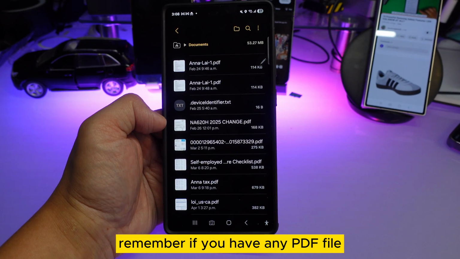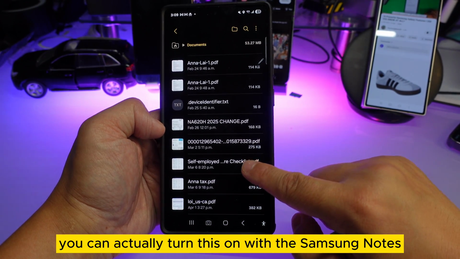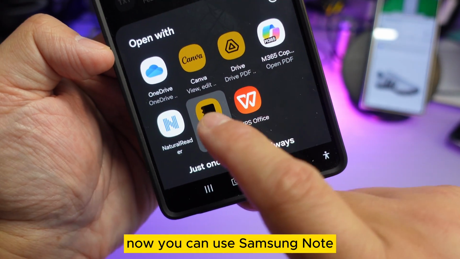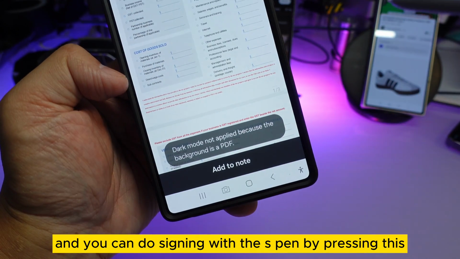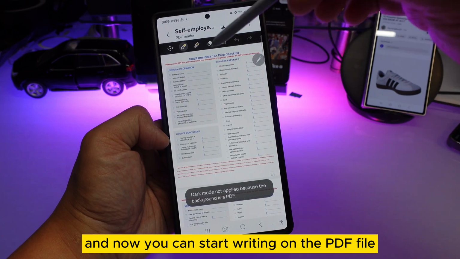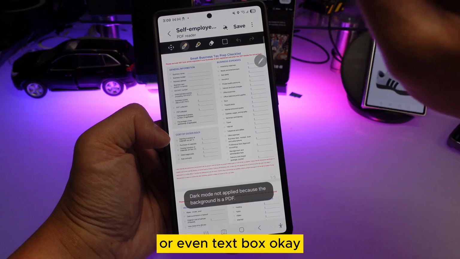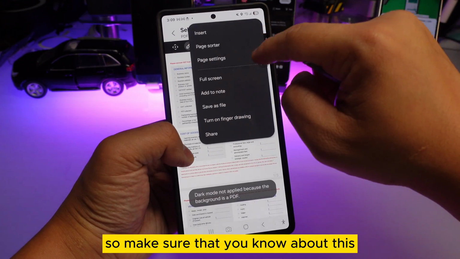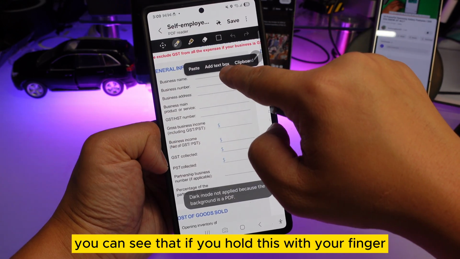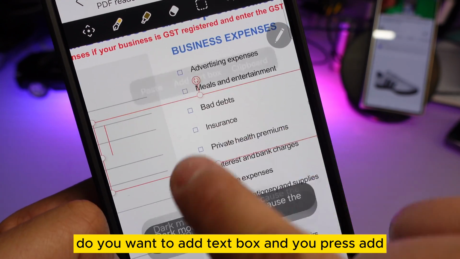Remember, if you have any PDF file, you can turn this on with the Samsung Notes. They will ask you, now you can use Samsung Note and you can do signing with the S Pen by pressing this, and now you can start writing on the PDF file using the S Pen or your finger or even a text box. Make sure that you know about this, because a lot of people may not know about it. If you hold this with your finger, it already asks you, do you want to add a text box? And you press add.